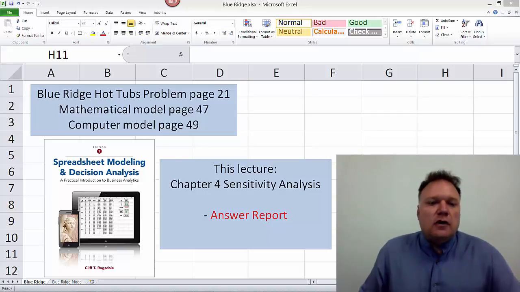Today we're looking at Cliff Ragsdale's book, Spreadsheet Modeling and Decision Analysis, in Chapter 4 at Sensitivity Analysis. What I want to go over is the answer report. The beginning of Chapter 4 uses the Blue Ridge hot tubs model that we used in the previous chapter, and so we're continuing that, except we're doing something different. We're looking at this answer report.